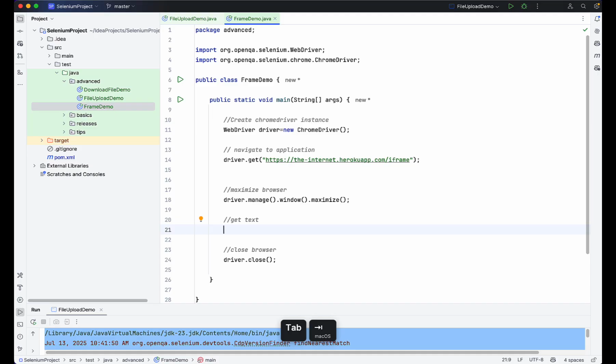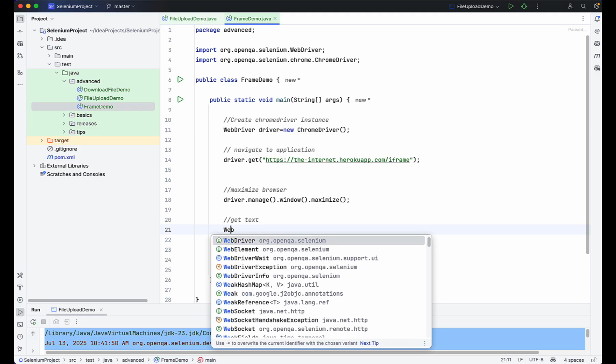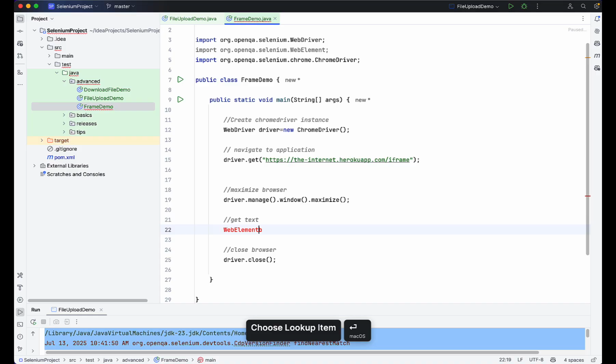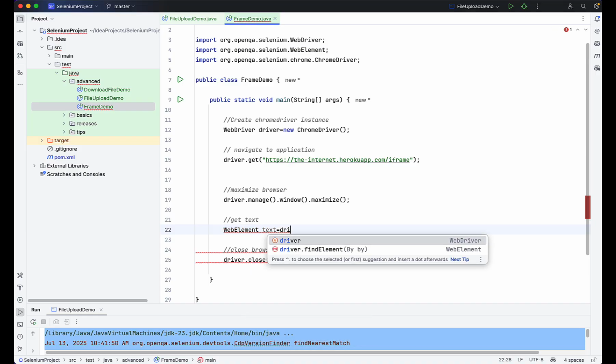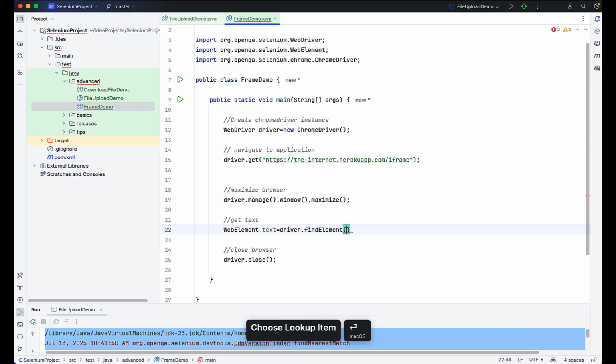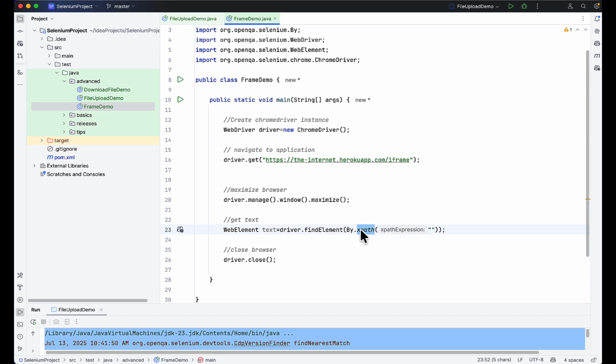So first, before we get the text, we need to get the element, right? So I'll write WebElement text equal to driver.findElement(By.xpath). You can go with any locator, it is not necessary to use xpath here. You can use a different locator also. Now let me find the locator for that element.